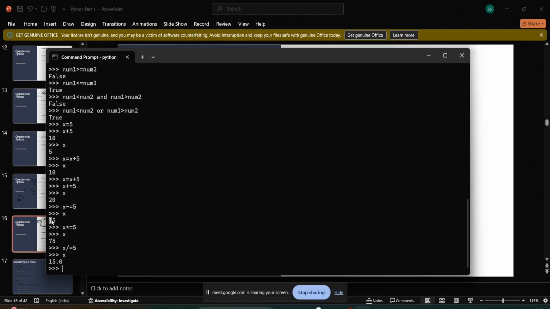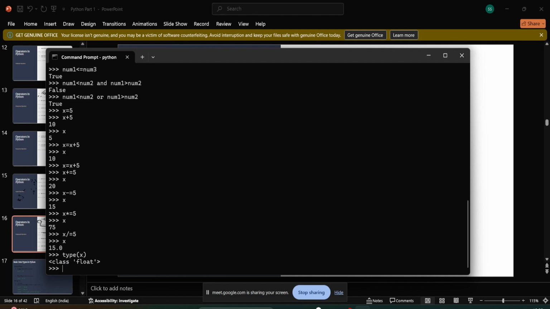So by default, when you divide a number, the output will be decimals. Okay. So these are integers. You can see that if I give type of x, this is a syntax, or a snippet, that we can use to determine the type of a variable. If I give type of x, it gives class float. Float means floating numbers, decimals.